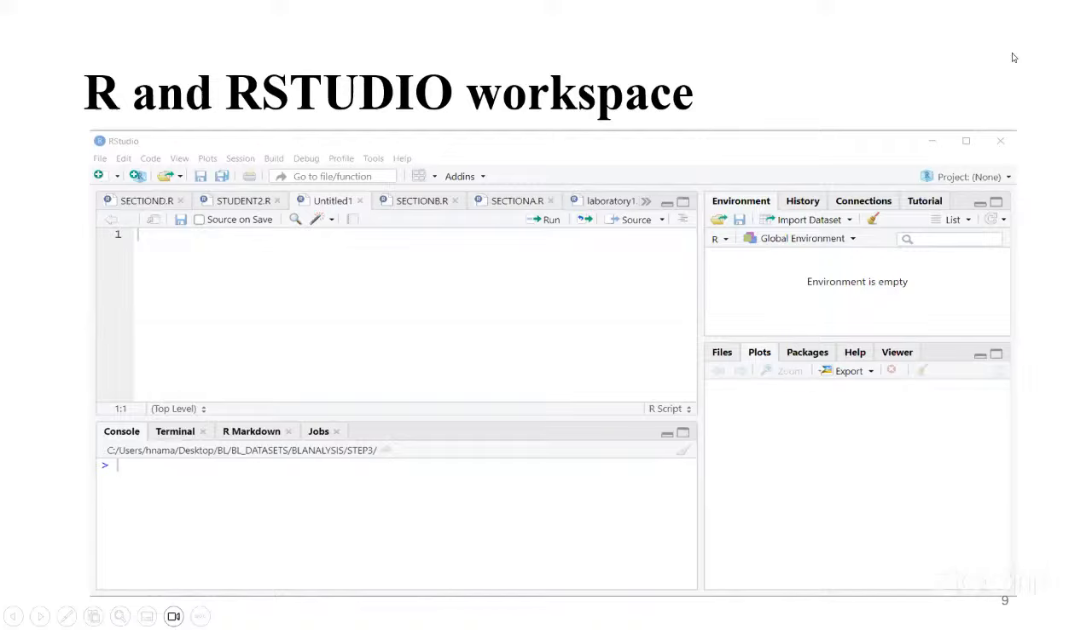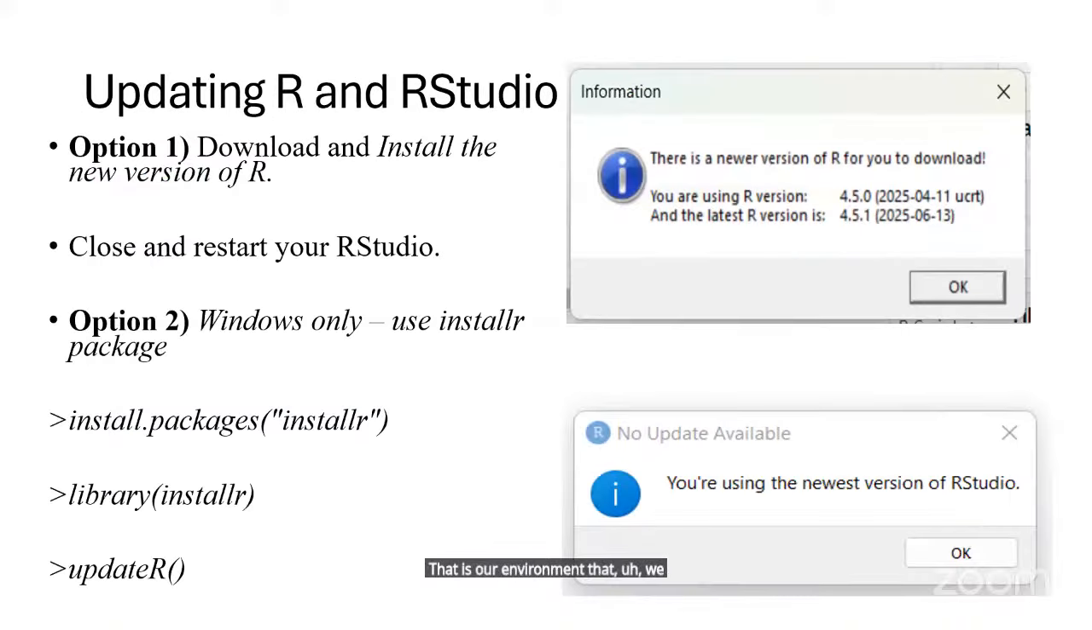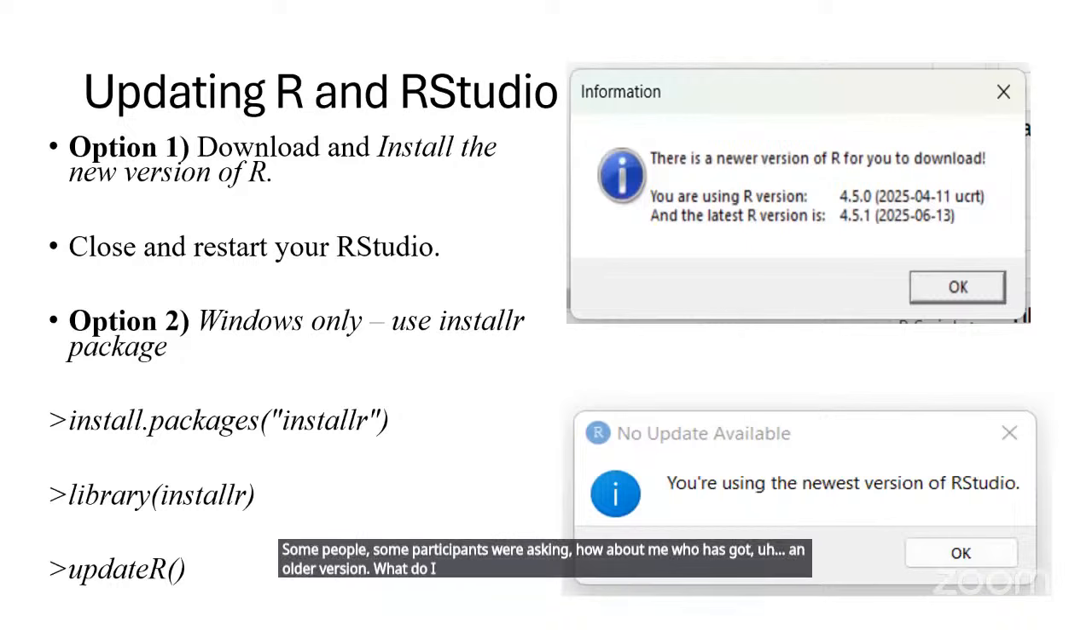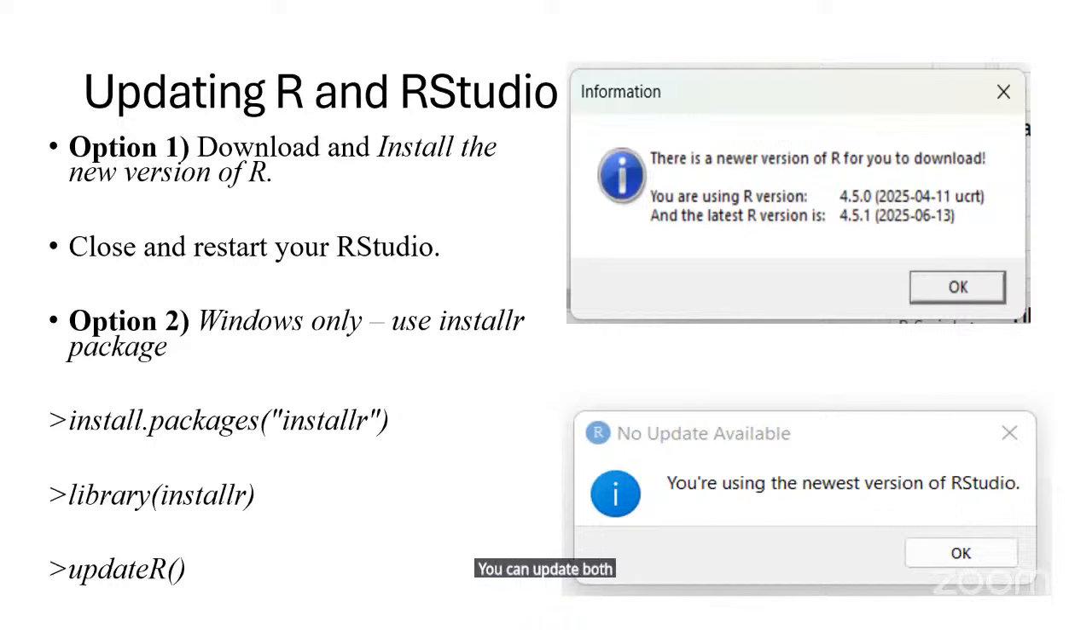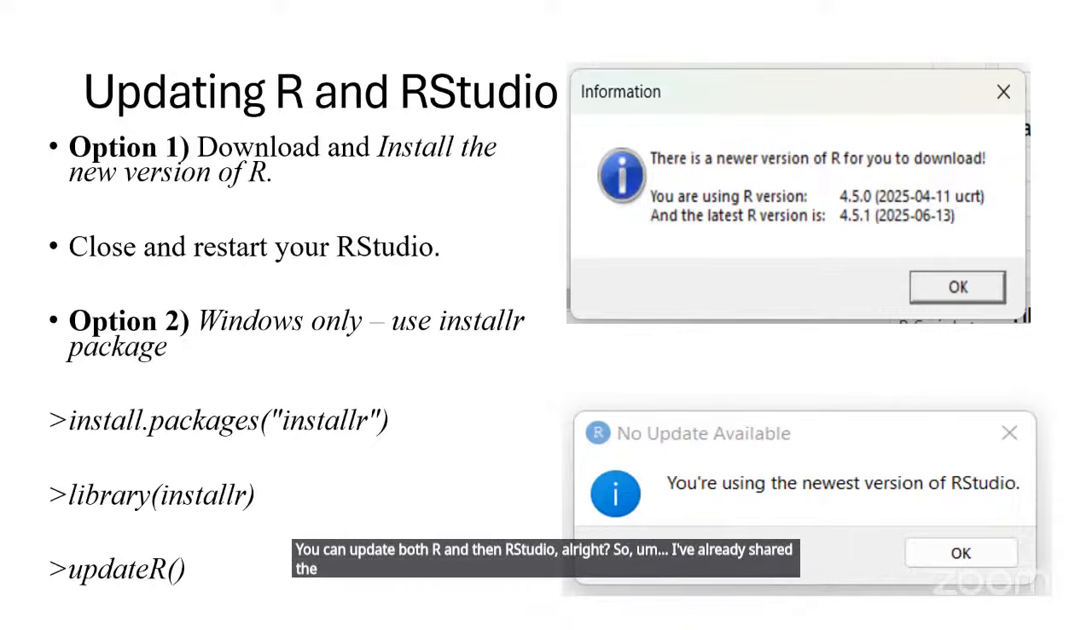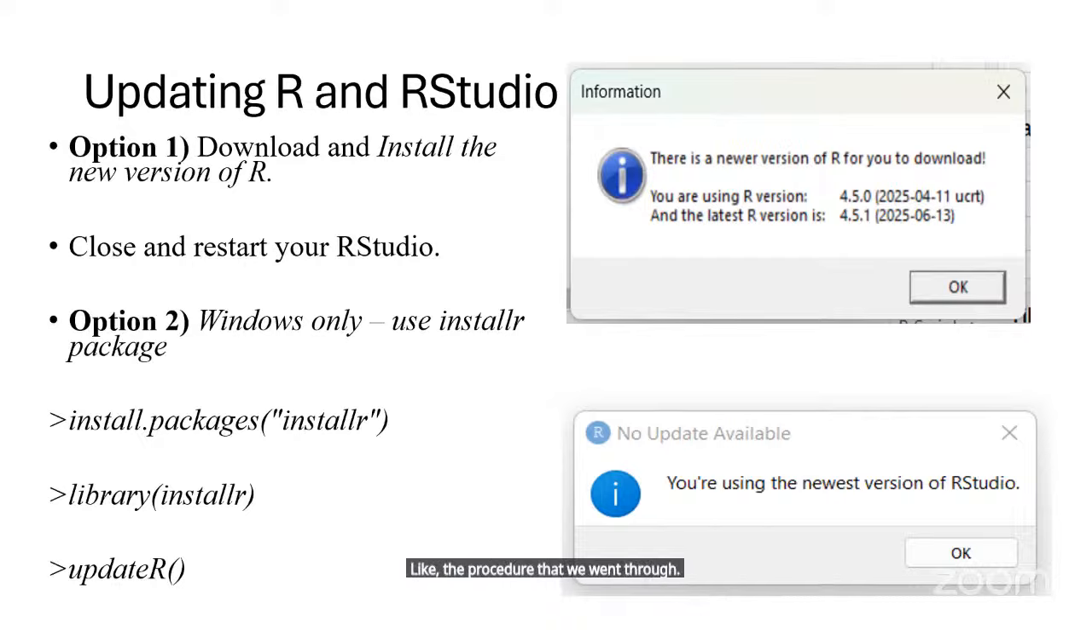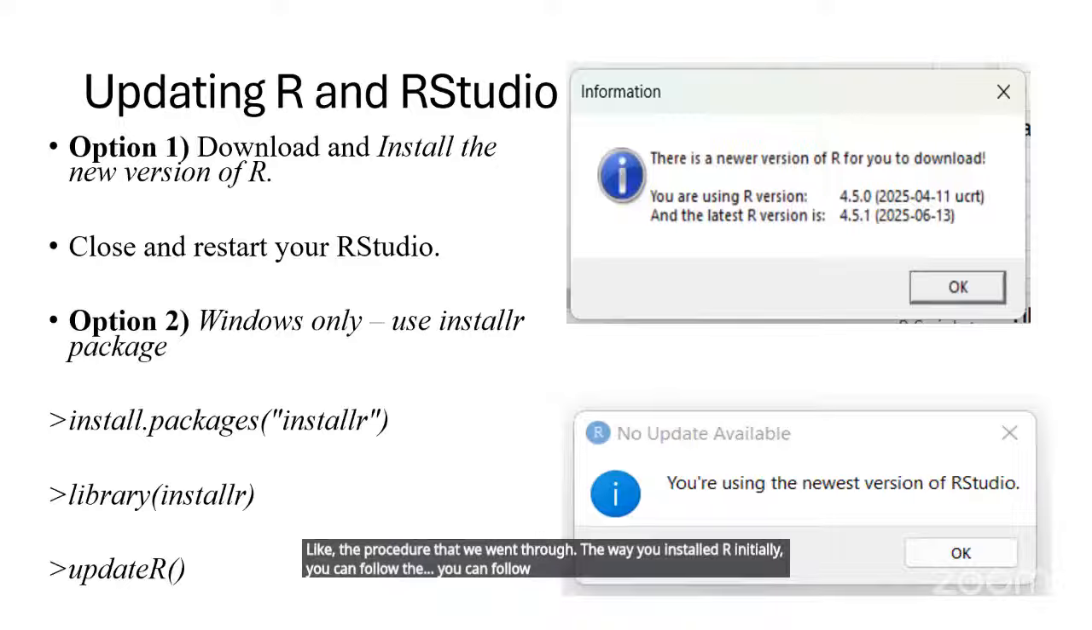So I've explained this. That is the R environment that we shall use. And now let's move on to some participants who were asking, how about me, who has an older version? What do I do? Okay, you can update both R and RStudio. I've already shared the first option: you can download and install a newer version of R, following the procedure that we went through. The way you installed R initially, you can follow similar steps and overwrite the version that you have.